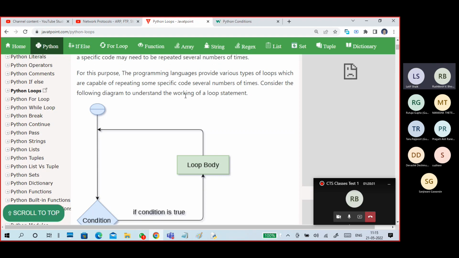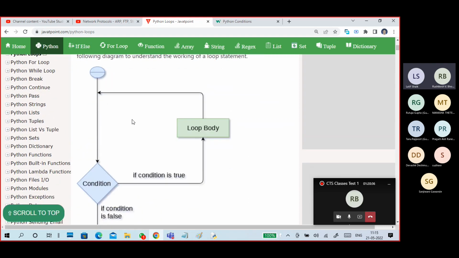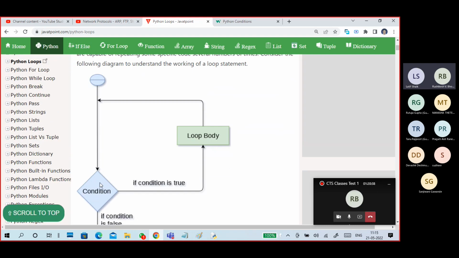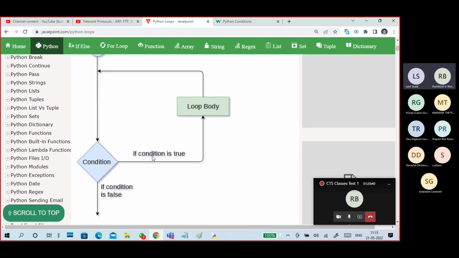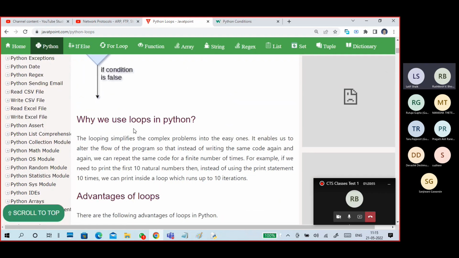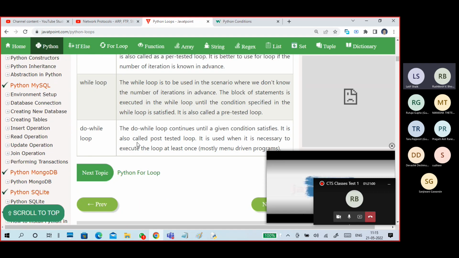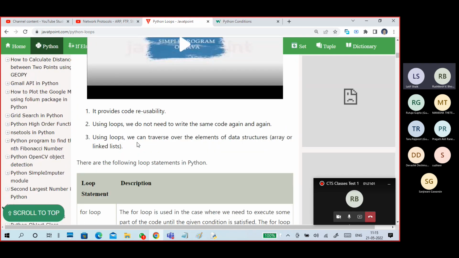Consider the following diagram. So here it is. It is written a little reversed, but whatever it is, check the condition. If the condition is true, go to the loop body and check the condition again. Do it again and again till the condition becomes false. Then exit. Why do we use loops in Python? Advantages and other loops.